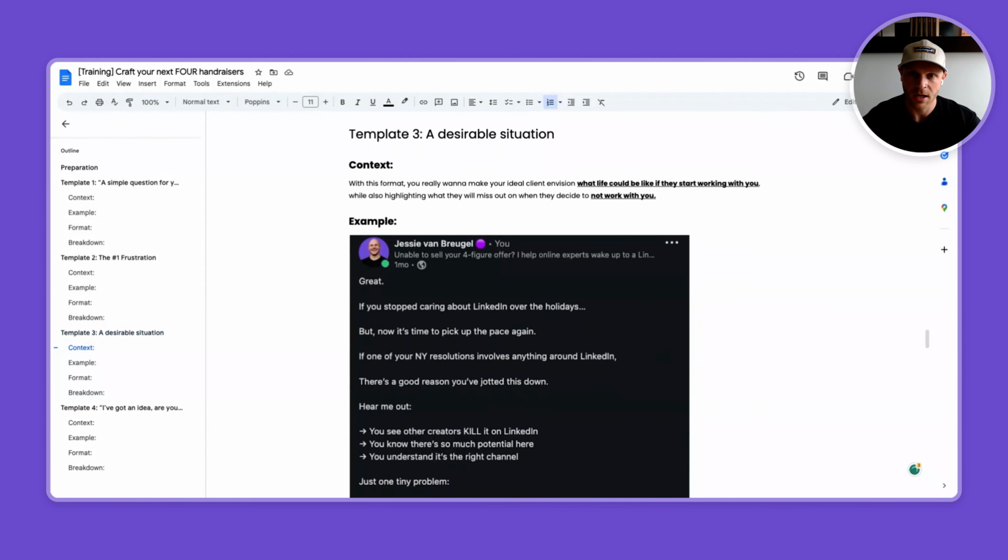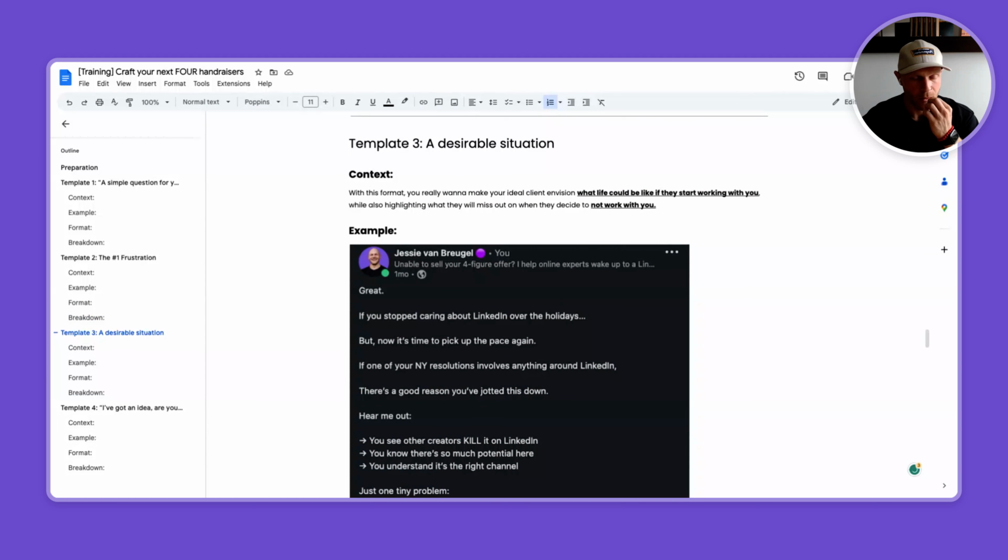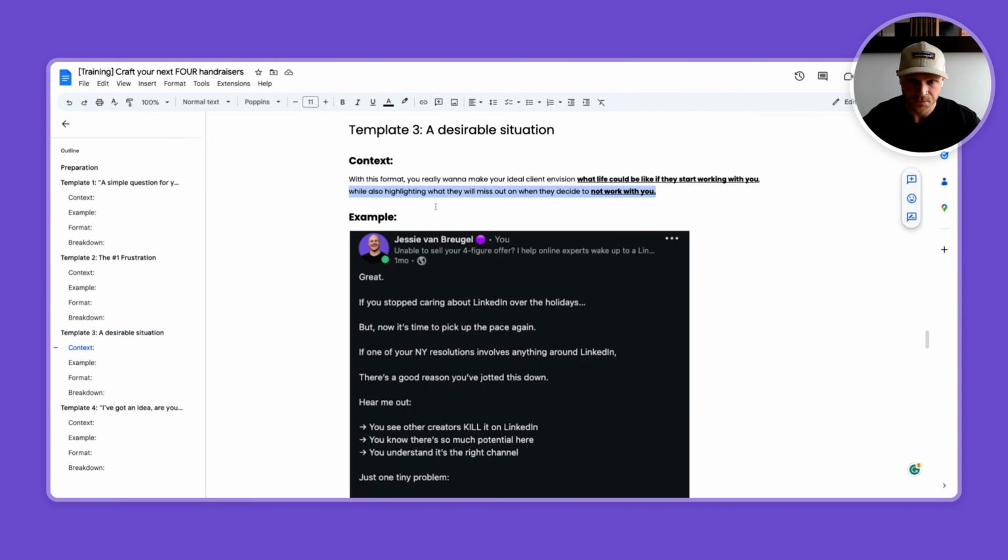Thirdly, a desirable situation. Where in the second template I spoke into much more of a frustration point, so more of a negative emotion, in this case, I can speak into the desirable situation. With this content, I really want to make sure that my ideal client envisions what life could look like the moment they start working with you, and also the fact that they miss out on this. Like, hey, what's the cost of inaction here?